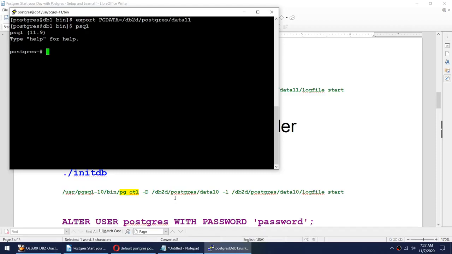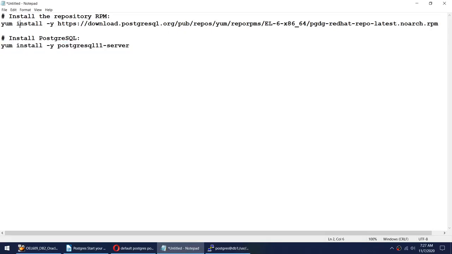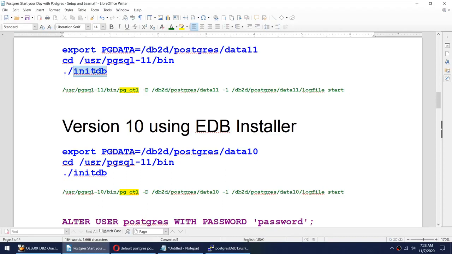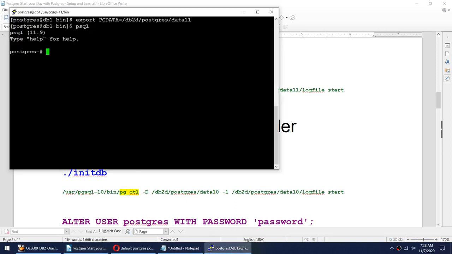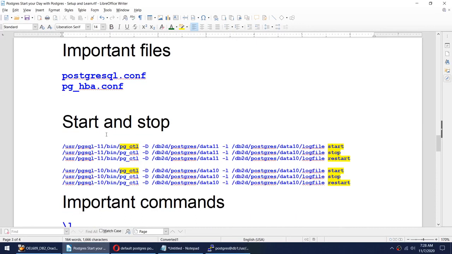So we installed the Postgres, we initialized it. Right now we have only done a few things: install the rpm, the repository, install the server, and the third command that we ran was the initdb. We ran the fourth command and also we started the Postgres server using the pg_ctl command. So that's what we have done, and then we used the psql command to connect to our Postgres. So now what I'll do is I'll show you some of the basic commands.